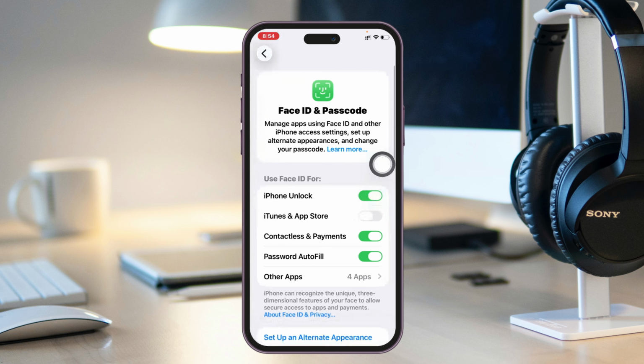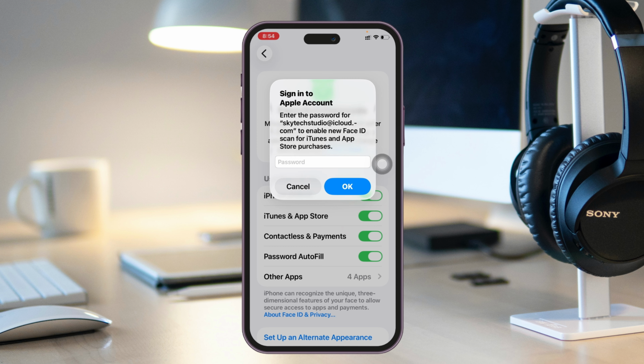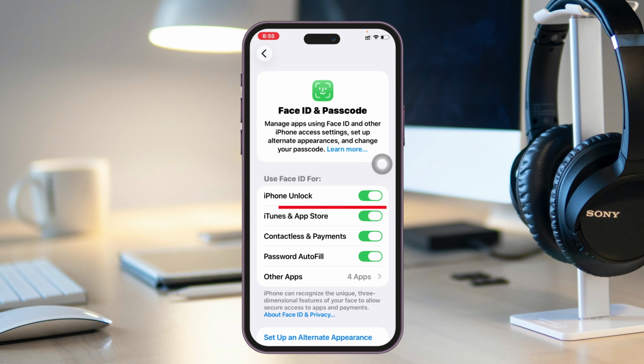And once you're inside the Face ID settings, you'll see the option iTunes and App Store. It's currently turned off, so you just need to enable this feature. This will record your Apple ID password, so just go ahead and enter the password here. Once you do that, iTunes and the App Store will be enabled.